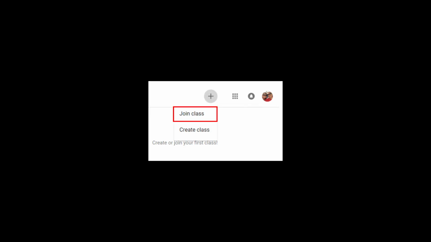Once you have clicked on the plus sign, you will have a few different options. You can either choose to join a class or create a class. Since we are a student, we will want to join a class. You can see that option outlined in red here. Please click on Join Class.